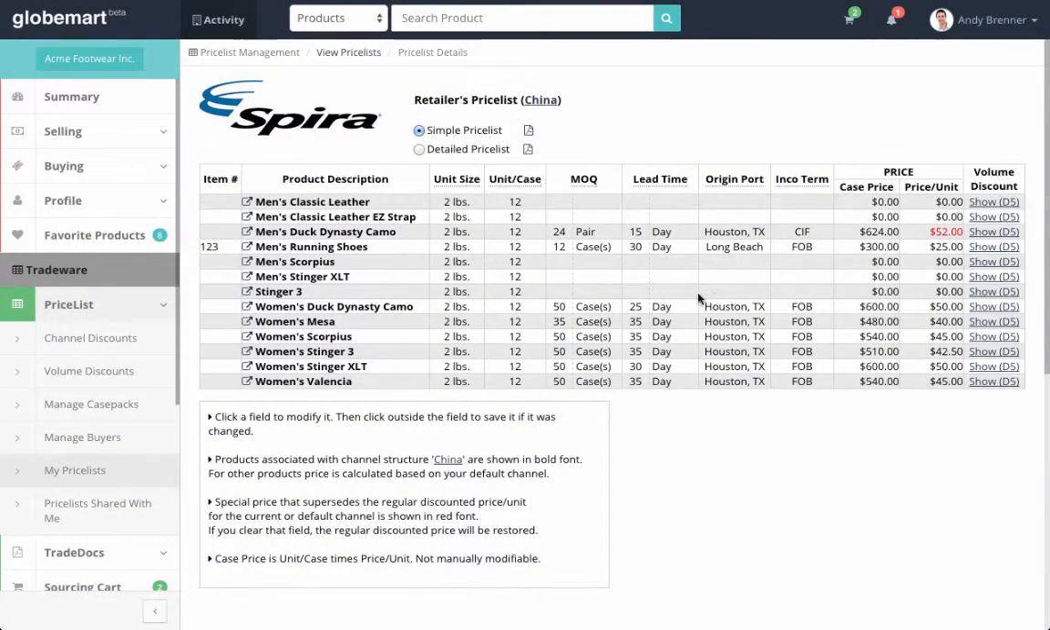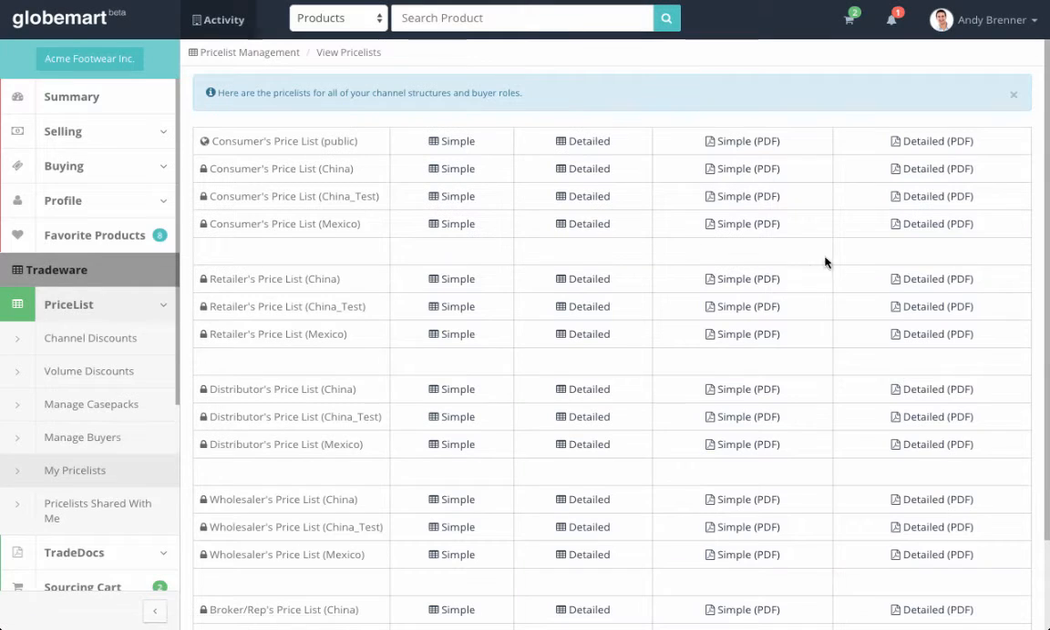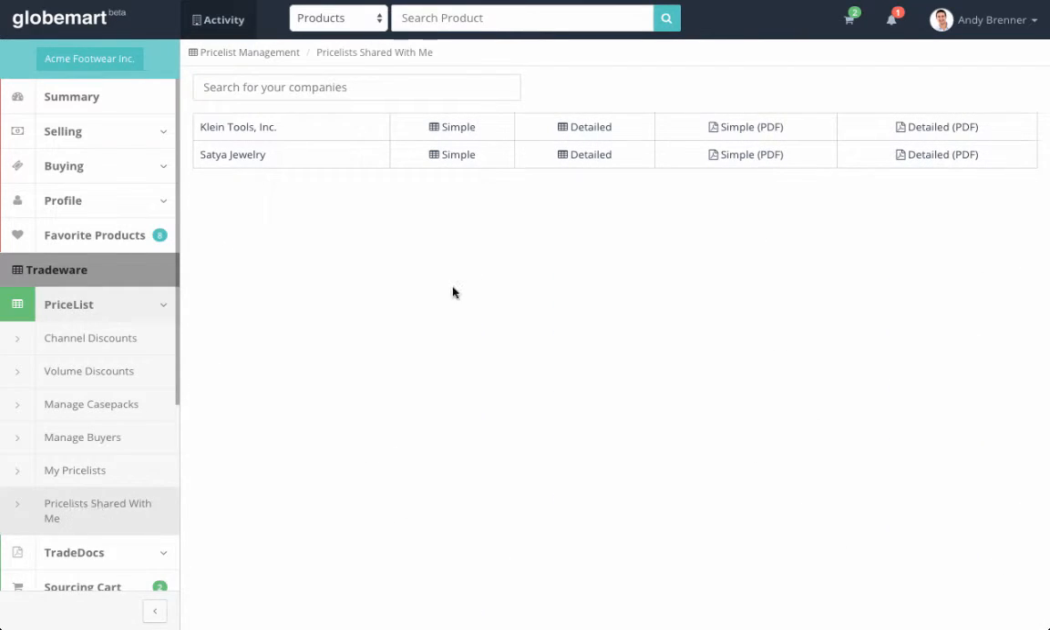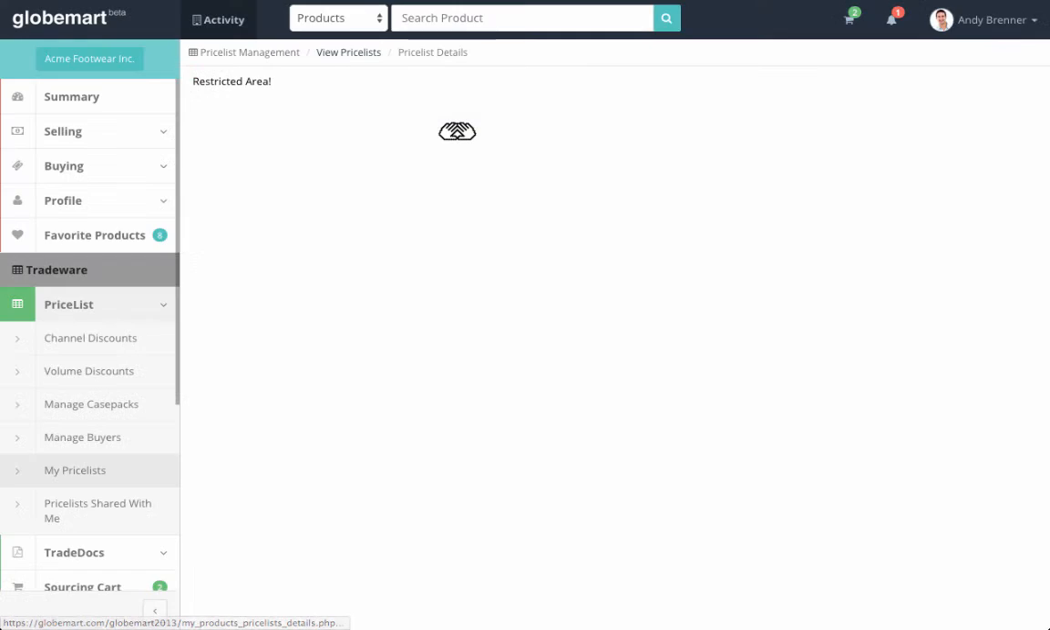Okay, so I'm back in my trade list, and I can also view a PDF version of my detailed price list. The last tab is price list shared with me. So I've requested also price lists from other sellers in which I'm interested in purchasing their products. So I can view their price lists here for a jewelry distributor, manufacturer.